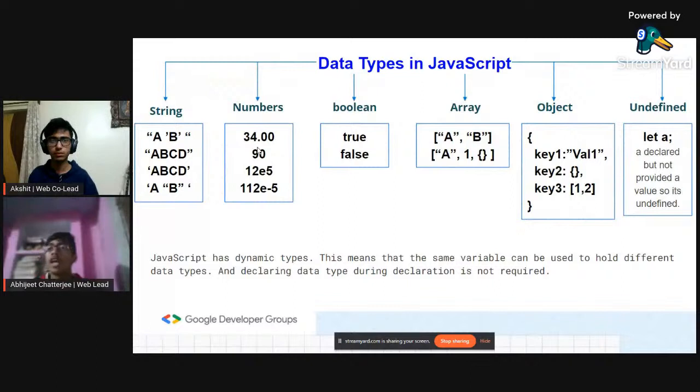Lastly, we have undefined. So what happens when we have undefined? Assuming you have declared a variable, let A. Once we have declared it, we haven't provided any value yet. So it has a garbage value, which JavaScript provides as undefined. If you try using it at this moment, it will give you undefined. Now let's see it in the demo section.